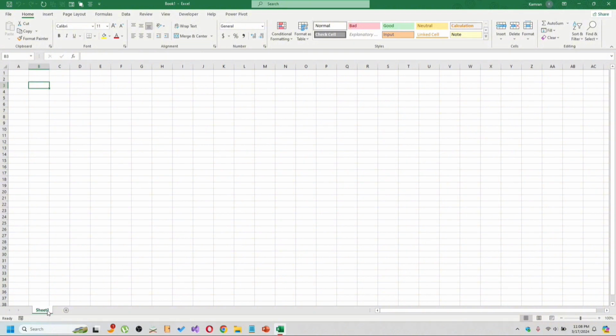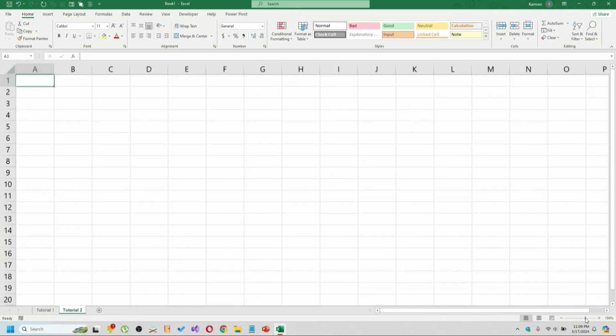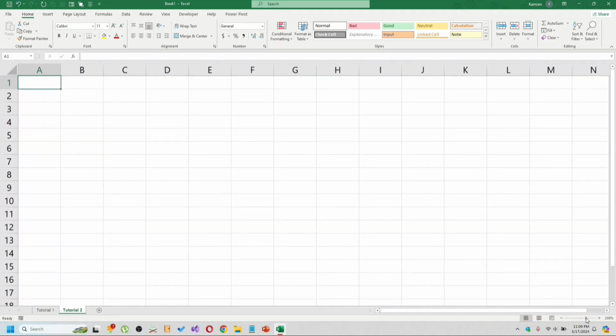Alright, coming down to the bottom, you can do many things with the sheet. For example, you can rename it. Right click the sheet to rename it. You can rename it to, for example, tutorial 1. You can add a new sheet by hitting the plus button and double click to rename the sheet. You can go to the bottom right corner and see this magnifying bar. You can zoom in and out.